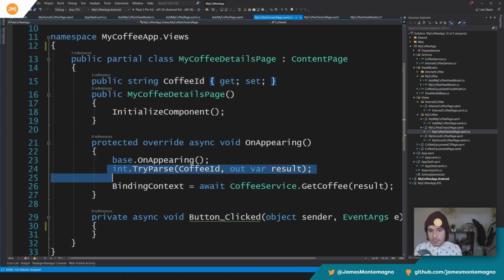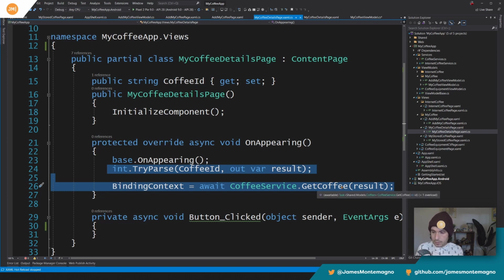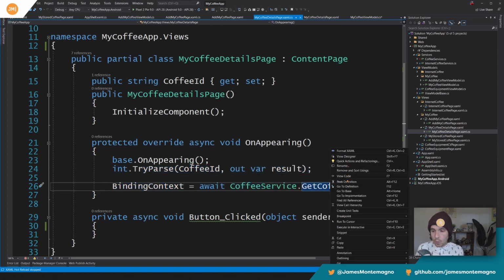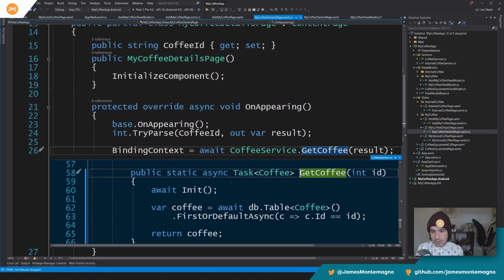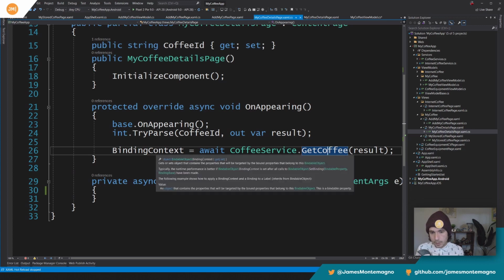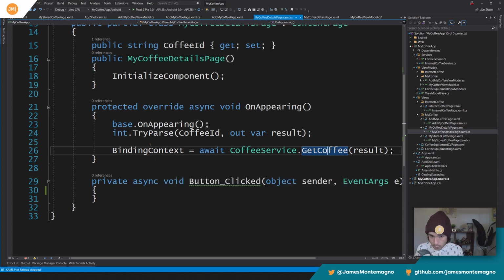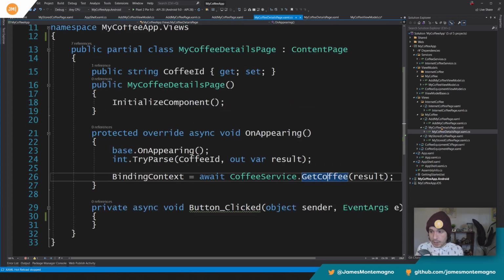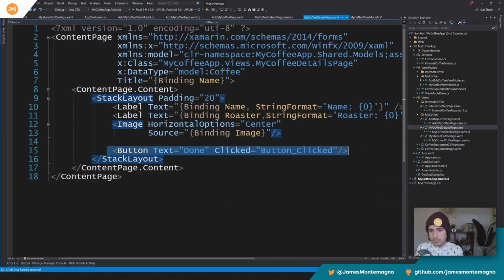And what I do is on appearing, I parse that coffee information. So I say, hey, that's going to be an integer that I'm passing in. Go to my coffee service and query for a coffee. So we can see here, it goes in, queries my coffee database, and it gets the ID. And hopefully it's not null, or else it will be here. So that's pretty cool. And there's also going to be a button on this page that'll say done. So these are very, very simple view models and pages, nothing really crazy going on here.